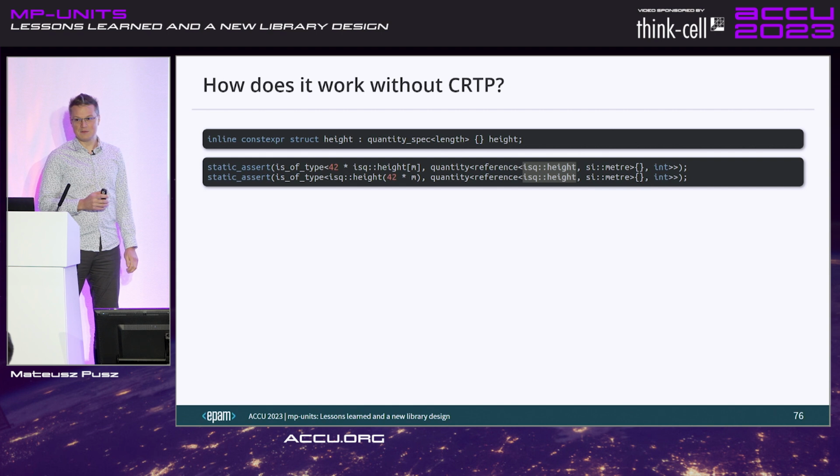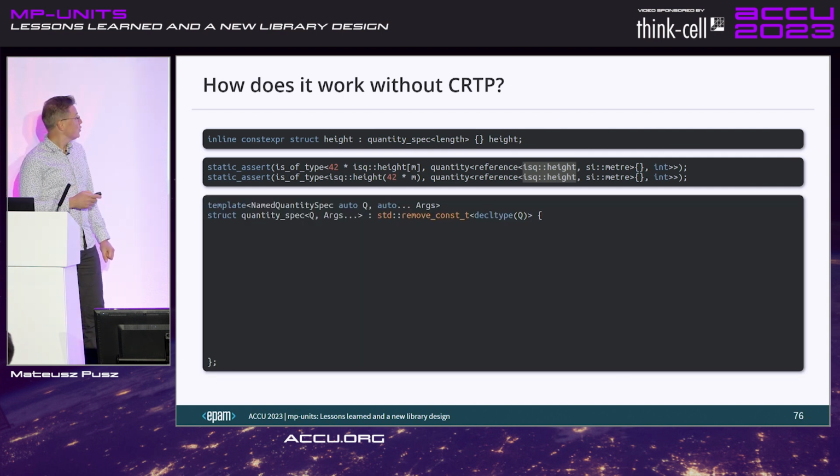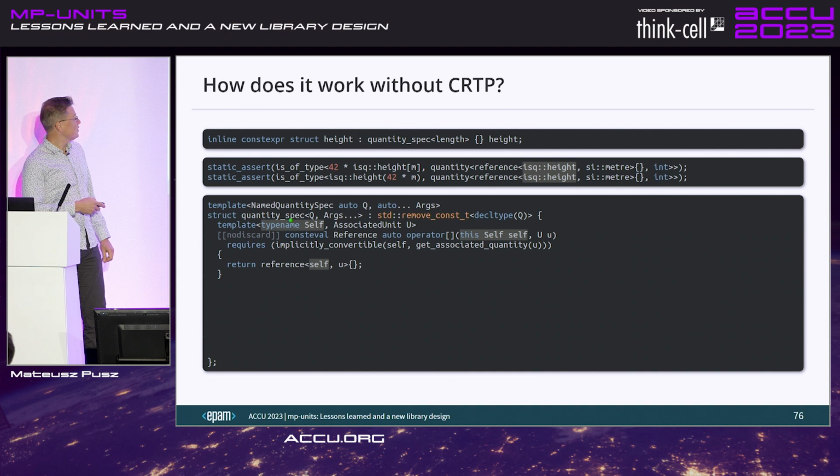There's a new C++23 feature, probably the biggest feature of this language, called deducing this. With deducing this, you basically write a quantity spec template. It derives from the quantity provided, but that's not important here. This is the type being used here as a base class. And then I'm writing a function called array operator, stating that this parameter of this function will be deduced from the template.